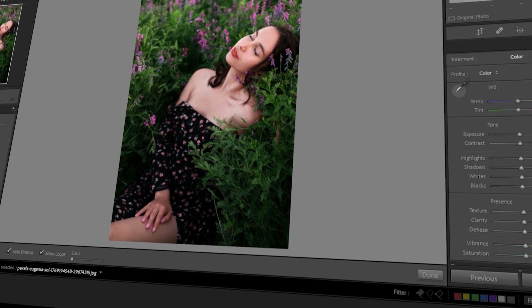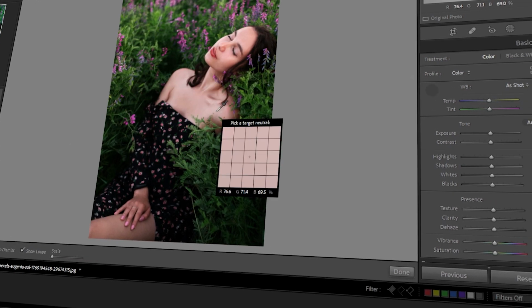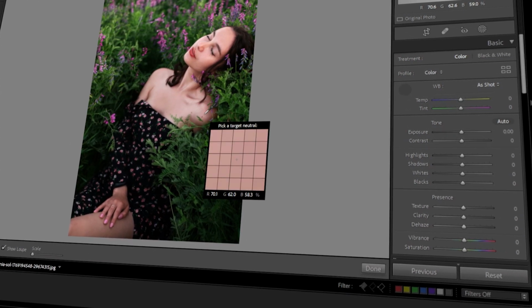In today's video, I will teach you the quickest way to fixing skin tone in Lightroom. Let's get started.